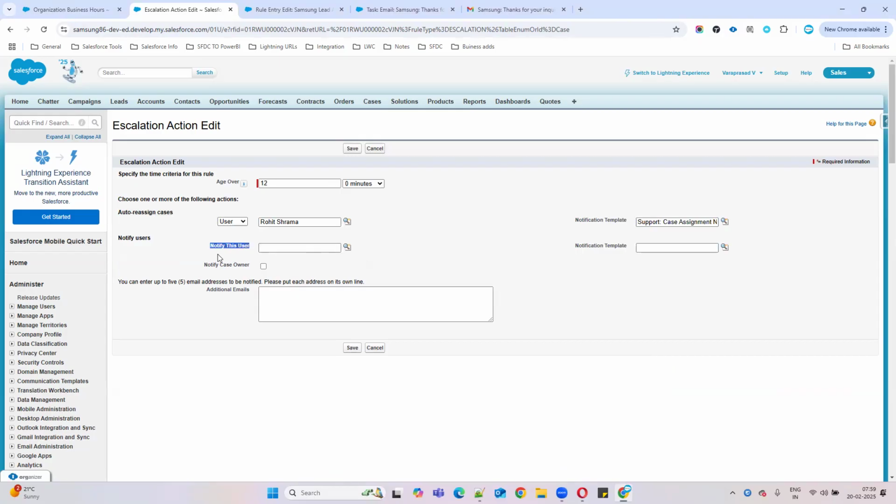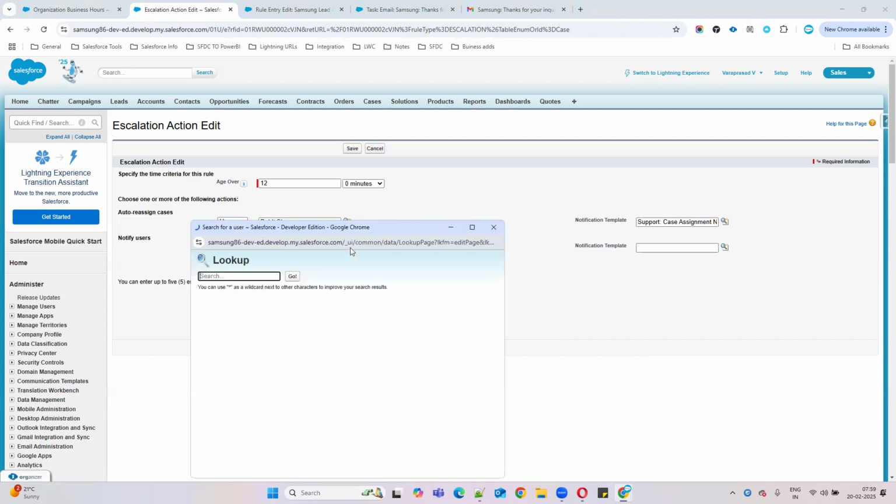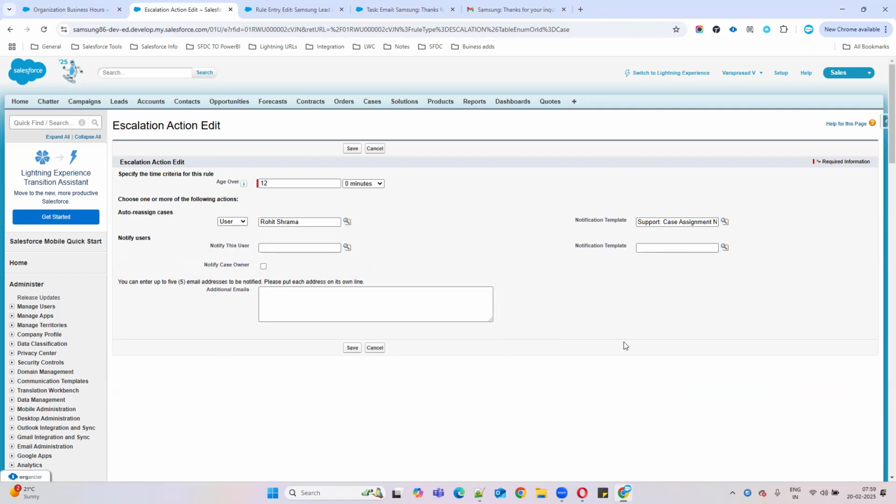If you want to notify the current user, the person who created the case, you can choose that option also. Any other person you want to notify, you can notify. Otherwise, it is not required. But you can notify the case owner, saying this case is escalated and this case is assigned to this person, something like that. You can notify the case owner. You can send a message. And you can give another email address.